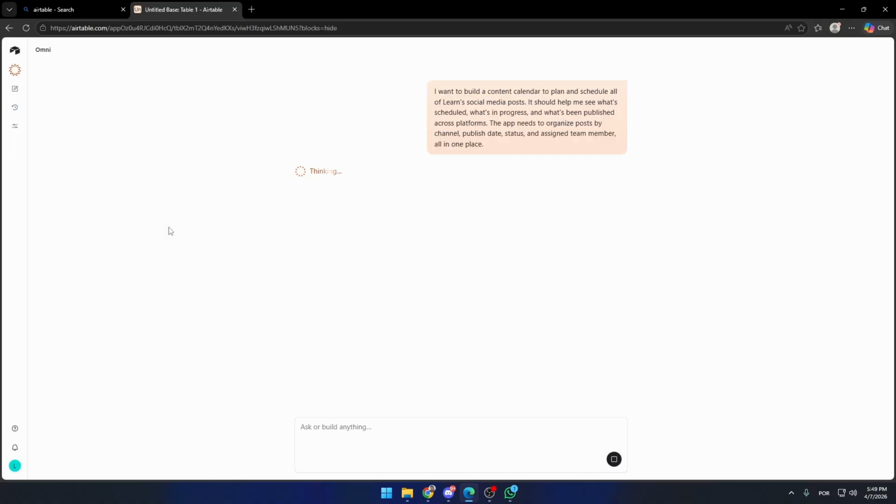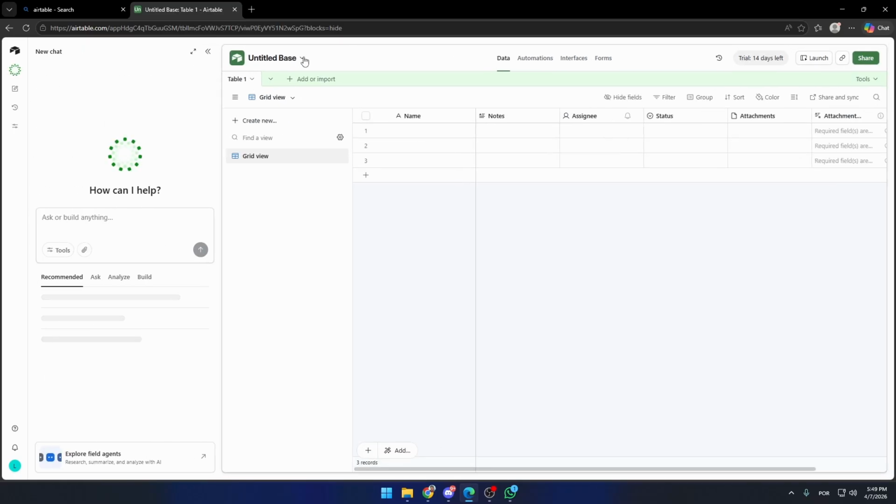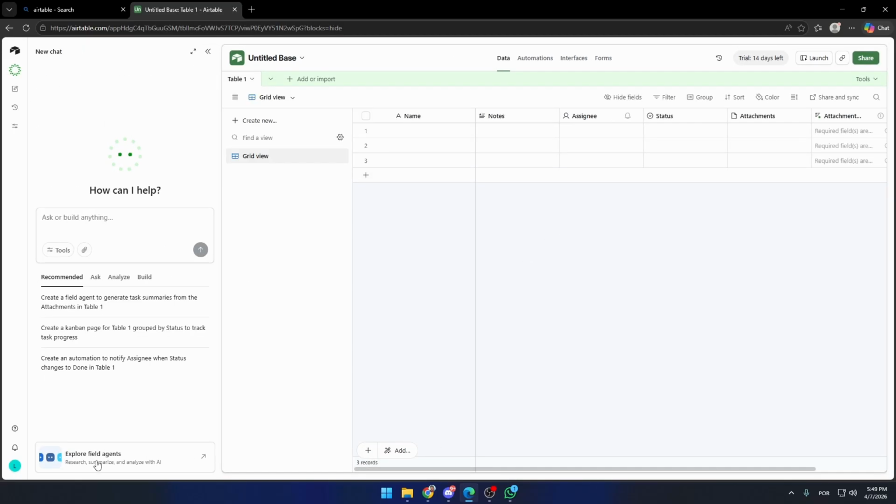Inside the base, you will see an initial table created automatically. Click the table name to rename it. You can rename the table based on your needs.